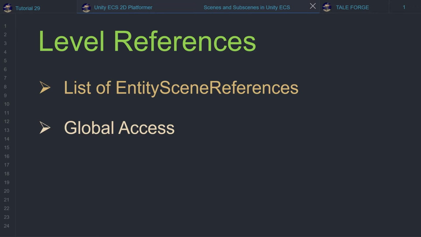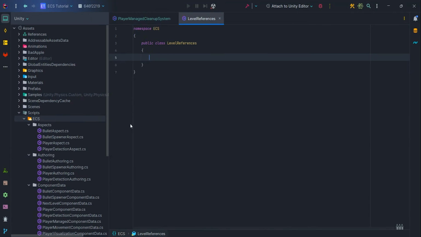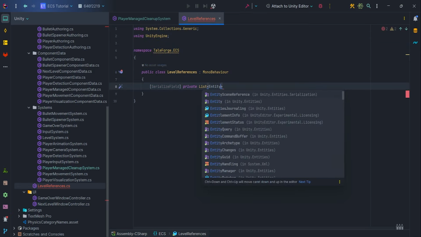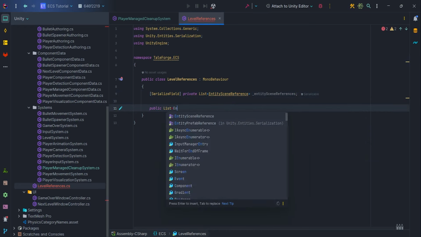So I decided to use the singleton pattern. I'm not a big fan of this pattern, but in this particular case, where I want to get access to subscene data from level system, it really makes sense. So let's create a new class which inherits from MonoBehaviour, and add serialized field, private, list, entity scene reference, entity scene references. Of course, also create getter.